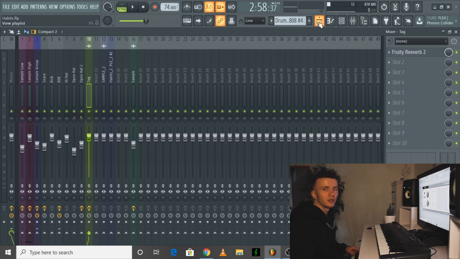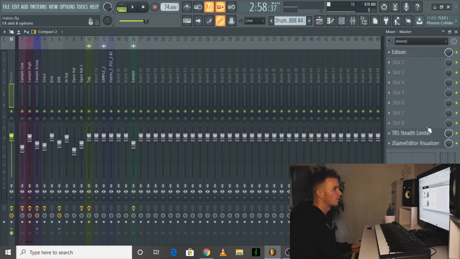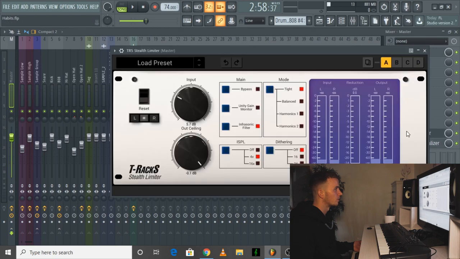And then the only thing I added to the master channel was a stealth limiter. It's a bit similar to the soft clipper. It's just not as harsh as the brick wall limiter. Input the gain a bit and then set the out ceiling to 0.1. And I only got a couple of dB reduction, which is perfect. And then that's the beat finished.